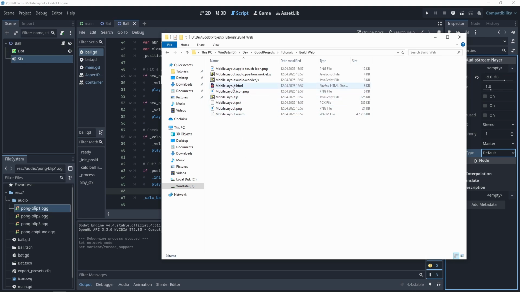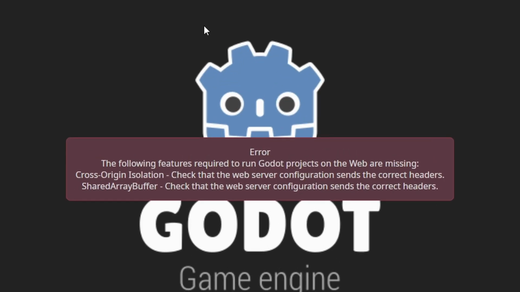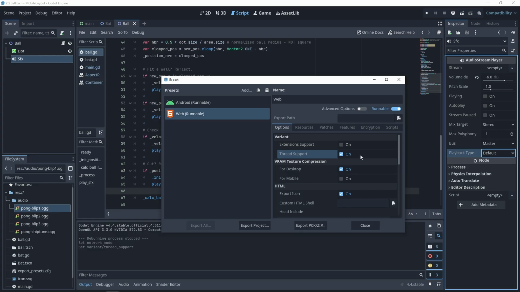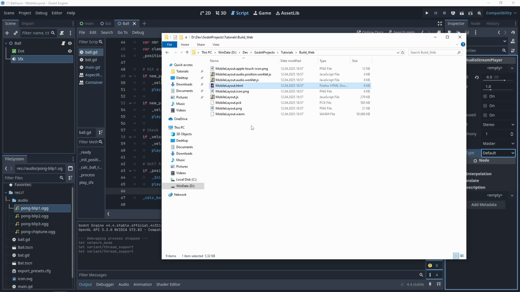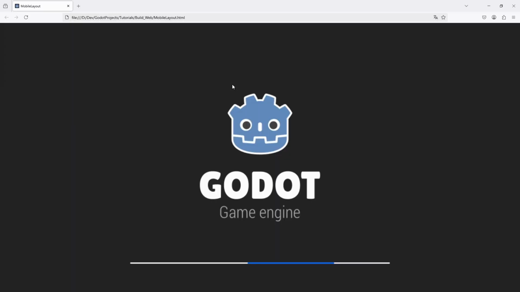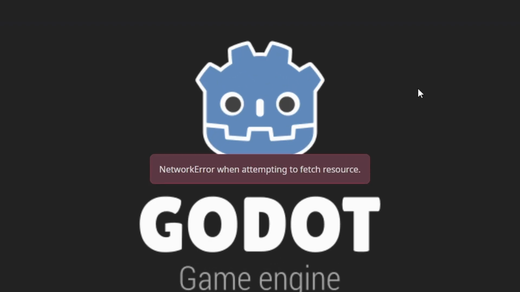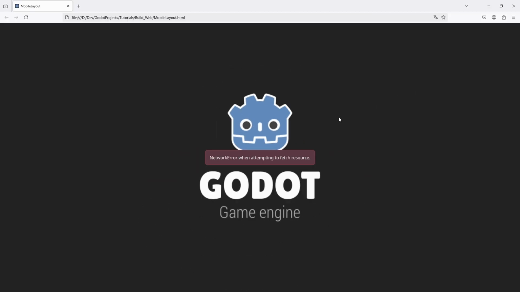When I try to open the page locally, I get this error message. So let's untick thread support and make another build. Now the previous error message went away, but we still can't run the build. This is due to a security restriction when opening the main page as a file. While you might find workarounds for some browsers, you should really set up a local web server for testing.